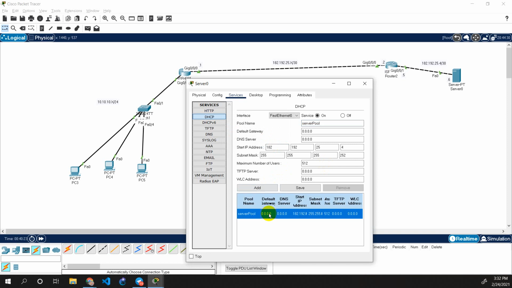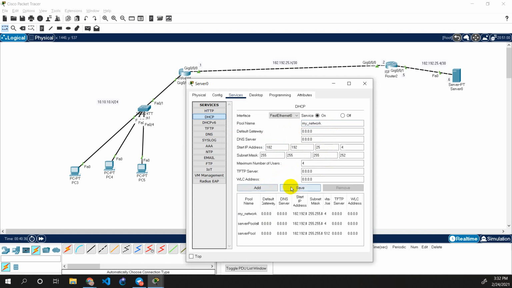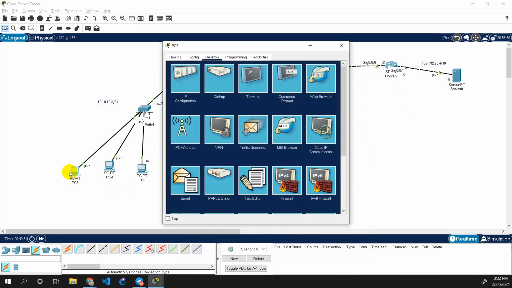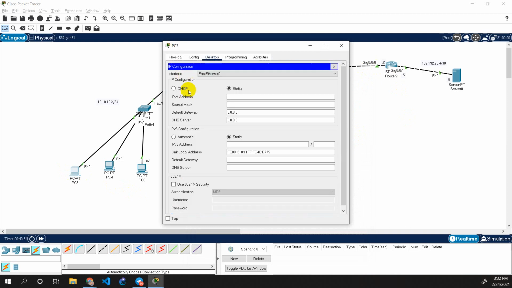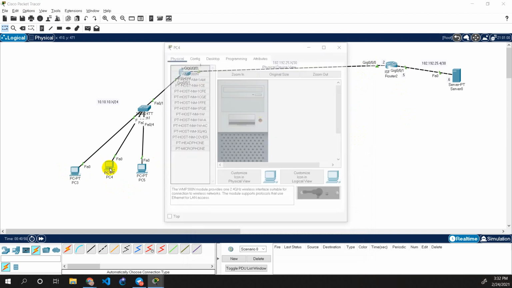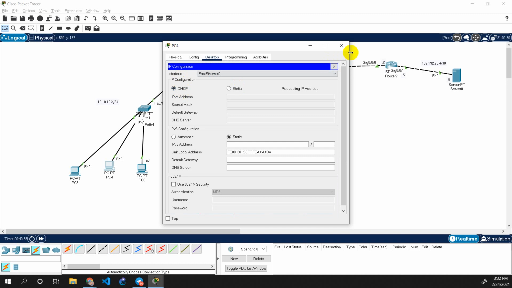Ooh, pool already exists. Or my network. Add, right? Save. Just don't need anything else, right? I don't have any other pool. Next thing that I should do is basically go over here and then make a DHCP over here so that they keep on requesting it.